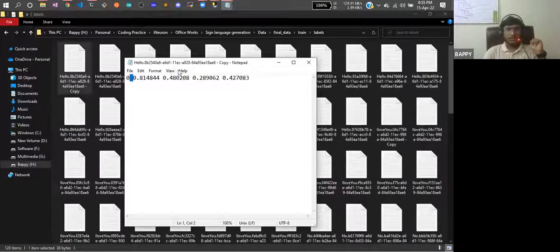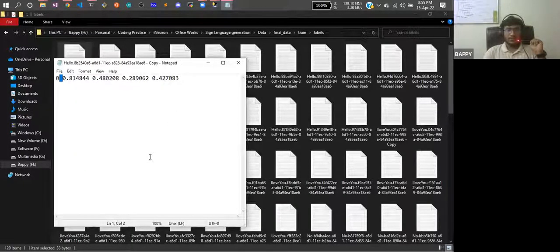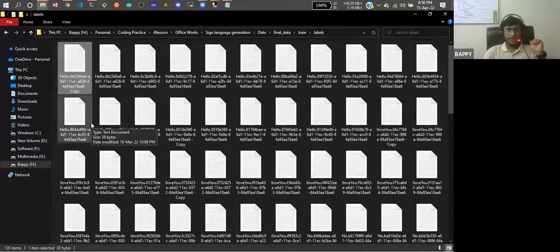No, for annotation there is no code. Annotation can be done only manually. You cannot automate it. So I hope you got the idea of how to do annotation.